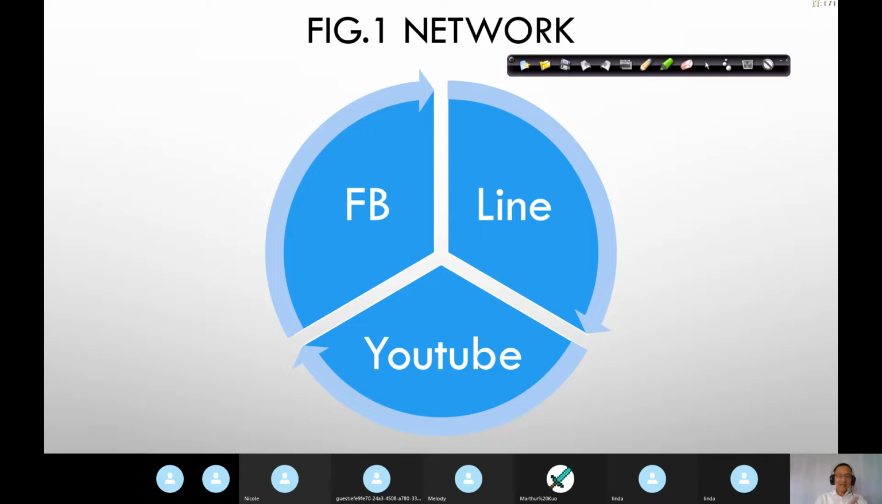So at least I think as an online teacher, you should try to be familiar with Facebook, Line, and YouTube. These three websites belong to different companies, and try to combine these things all together to make yourself able to teach online as much as possible.